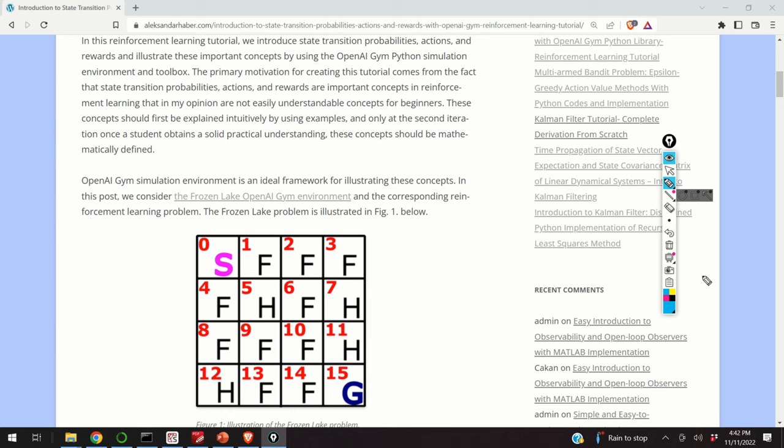The primary motivation for creating this tutorial comes from the fact that state transition probabilities, actions, and rewards are important concepts in reinforcement learning that, in my humble opinion, are not easily understandable for beginners or for students who are studying machine learning. My idea and my philosophy is that these concepts should first be explained intuitively by using examples, and only at the second iteration, once a student obtains a solid practical understanding of these concepts, should they be mathematically defined. This video tutorial is largely based on the OpenAI Gym Python simulation environment.